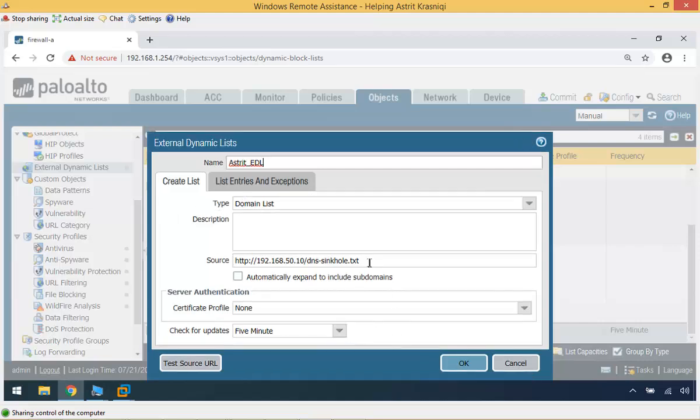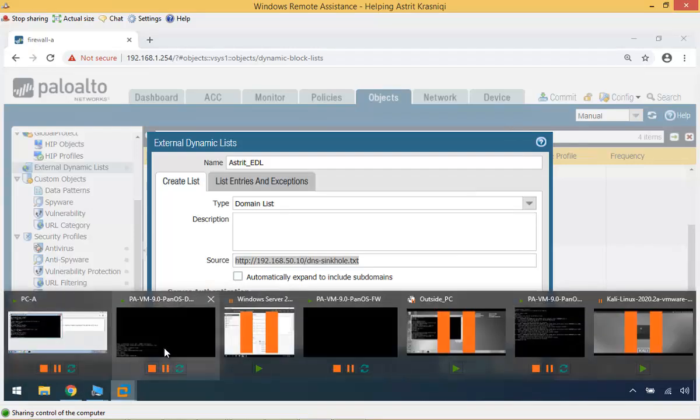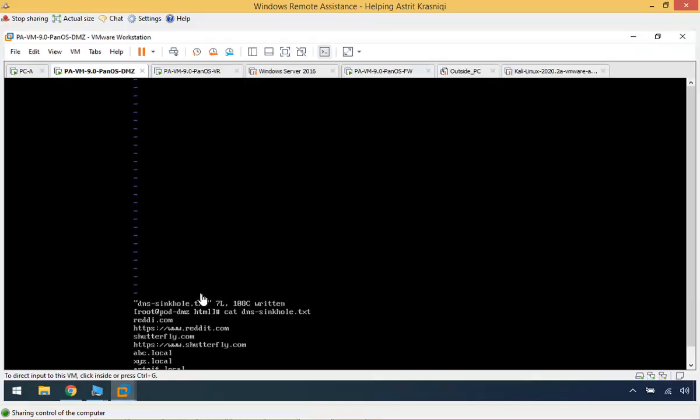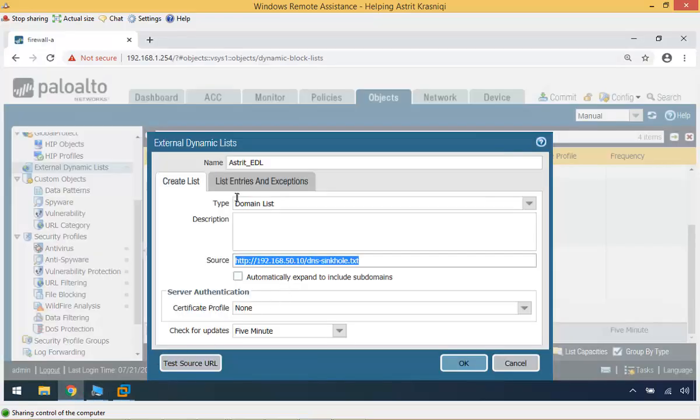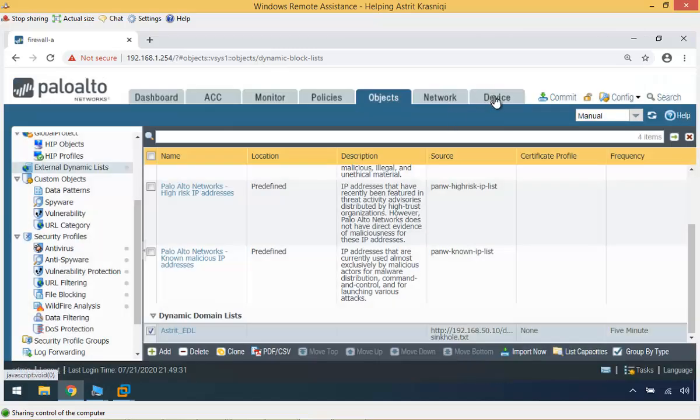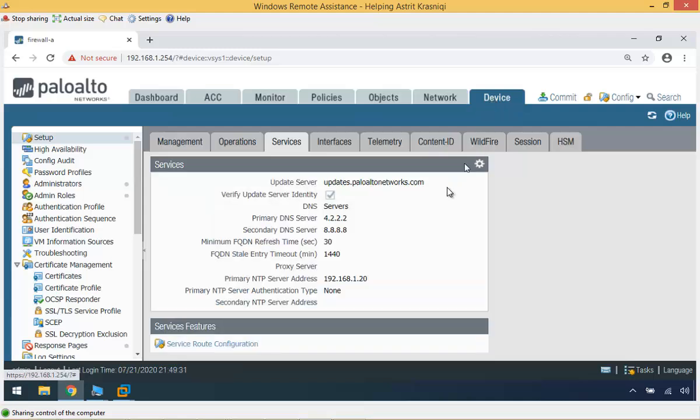And I put the IP address of the server where this list is, and the server was on our virtual machine, the server on the DMZ zone. And then I set it to every 5 minutes. Clicked OK. I can actually automatically expand to include subdomains here. I forgot to do that. Click OK. And then under the device, I had to make sure that we're not using the management interface to actually get outside. We want to use the interface that is actually connecting to the DMZ server.